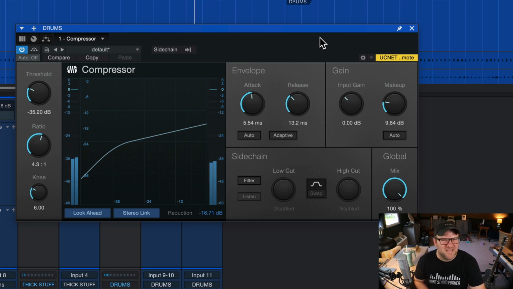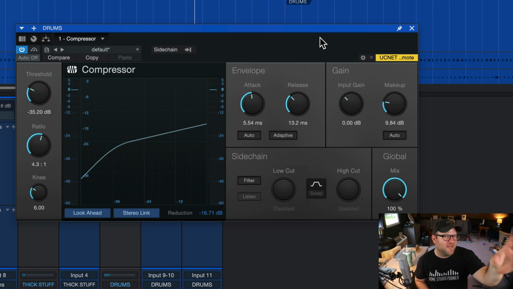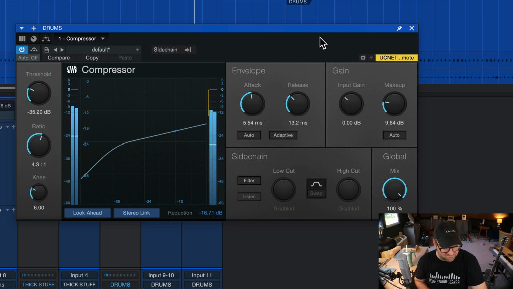Right, it's just over the top, majorly compressed. This by itself, I would not accept in a mix, typically speaking. I'm sure there's some kind of wonky mixes out there where this would be cool, but generally speaking, this is too much compression.